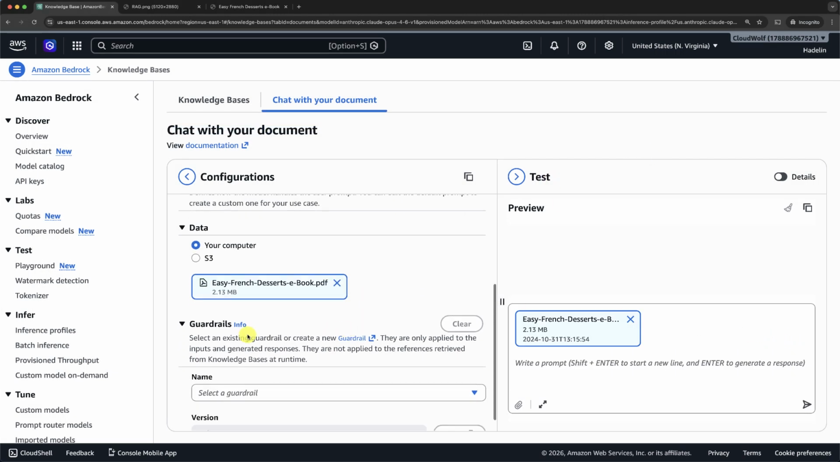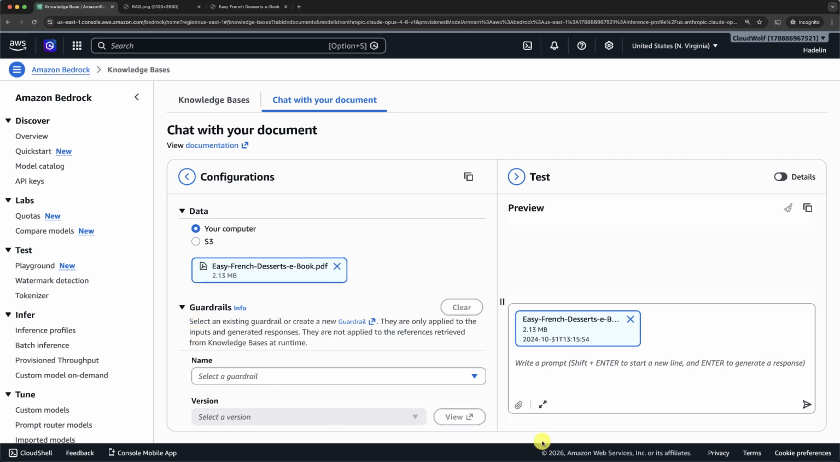Just so you know, you have some guardrails here, which will be covered in the Responsible AI section. So no need to configure them now, and nothing else. We are ready to write the prompt. So, of course, I'm going to do the test with Nutella crepes. I'm going to ask simply to please help me cook Nutella crepes today, because that's exactly what I want to do by looking at this recipe.